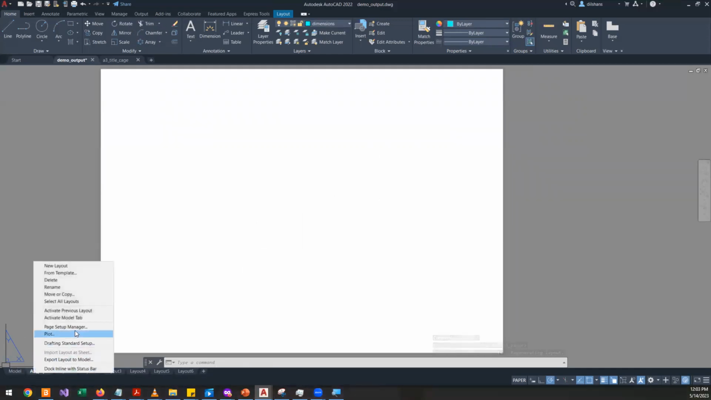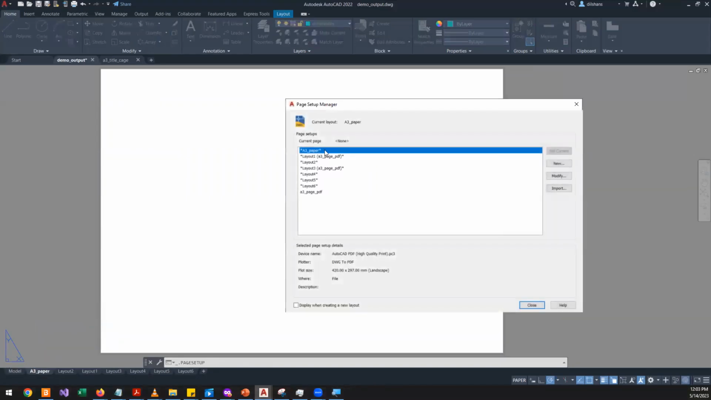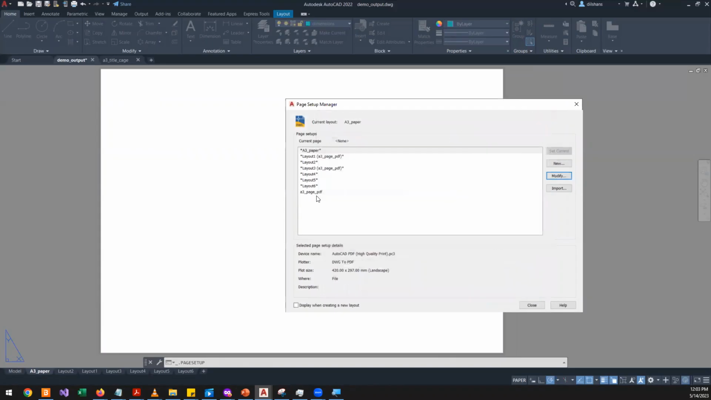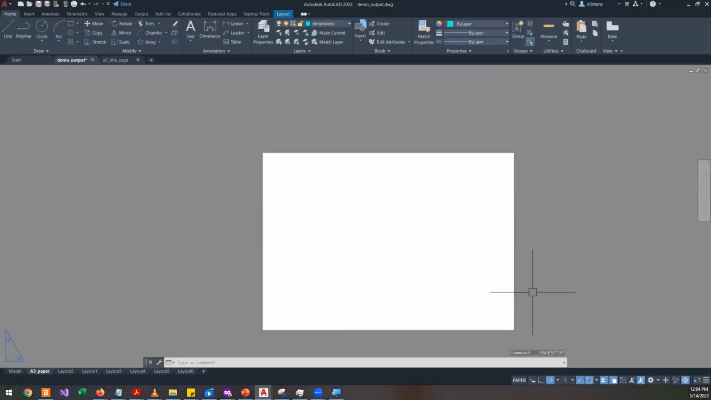So you go to page setup manager, modify, okay. Or otherwise you can create the page setup and set it here. Both options are equally valid, whatever you like. I would say if you have just one paper, just format it. One paper means one layout. But if you have multiple layouts, then go with the page setup.